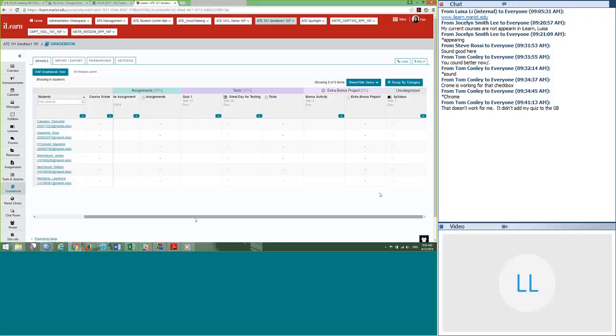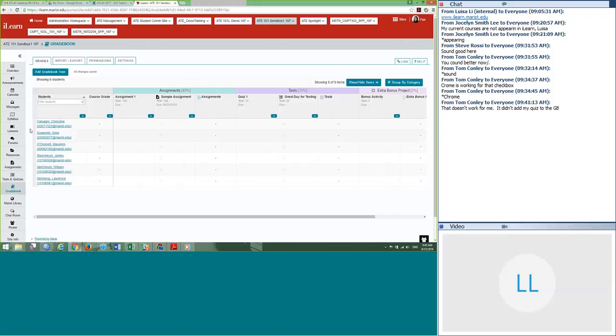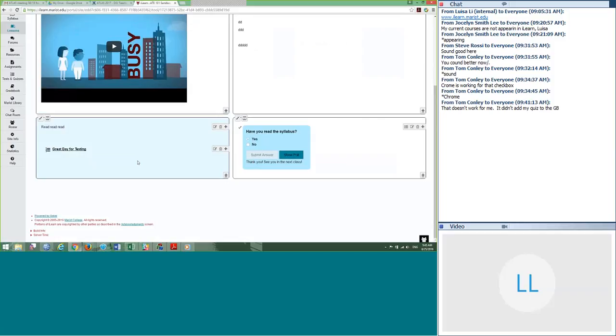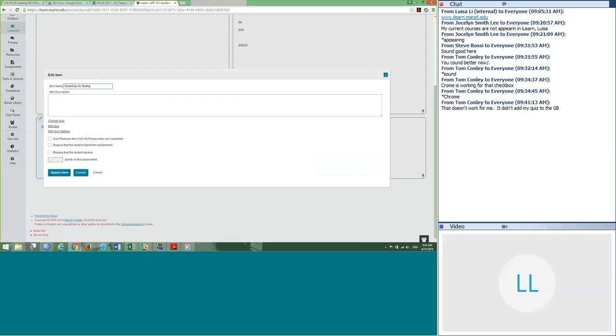All right, so this is a new feature in the lessons. There are a couple other things you can do here. So for example, let me go back to the lessons. You can see that I added this grade day for testing in the lessons here. This is a quiz. If you click this edit button, these are the settings for the quizzes. If you click on this require that student submit this assessment, students have to submit this quiz before they can move on to the next page.